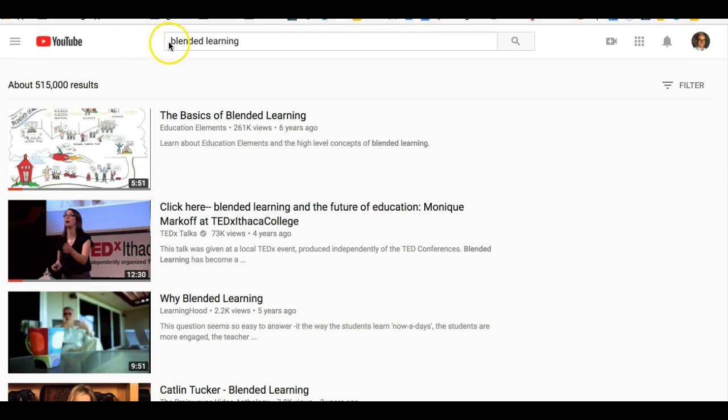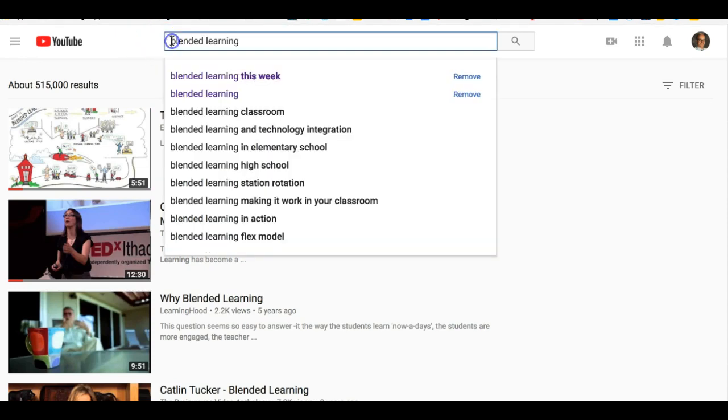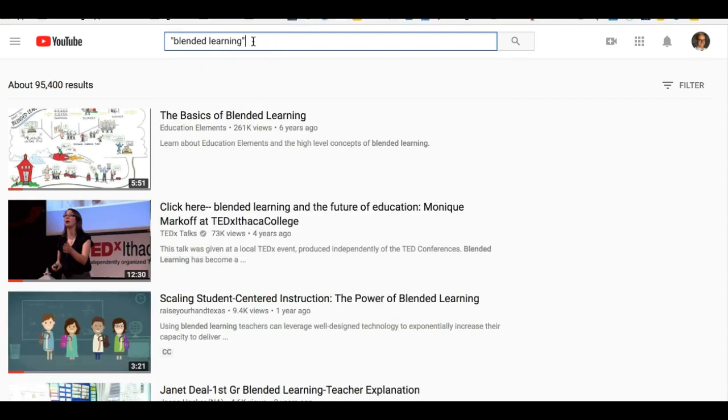Another strategy is to put quotation marks around your phrase or your words. Now this will search for an exact match to what's in quotation marks. So notice now I'm down to 95,000 and it's finding the exact phrase of blended learning rather than posts that have the word blended and learning in it. They have to be in consecutive order like this.